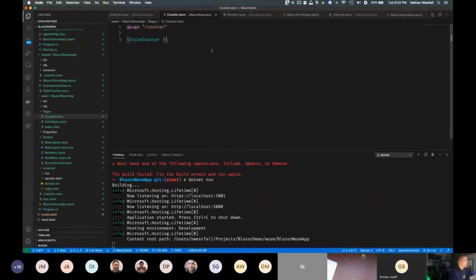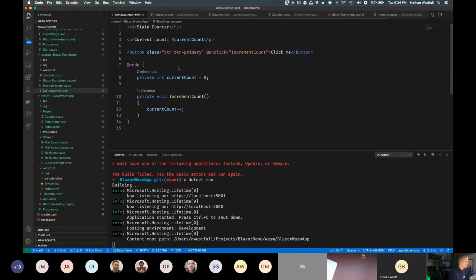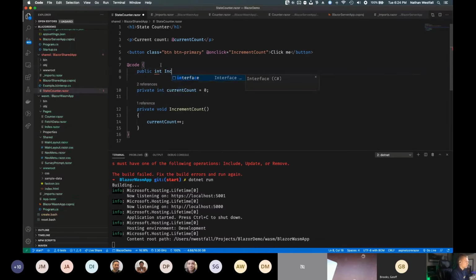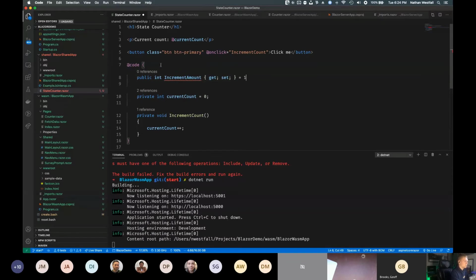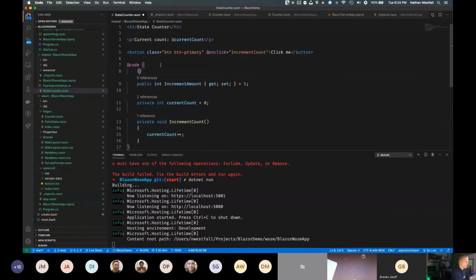Now, let's say I wanted to do something different with this state counter, right? Let's say by default, rather than have this current count increment by 1, I wanted it to increment by 5, or something like that. Or maybe I wanted my server to do 2 and WASM to do 5. What you can do on these components is create parameters. So if I do public int IncrementAmount { get; set; }, and we'll default to 1, you can set an attribute called Parameter.